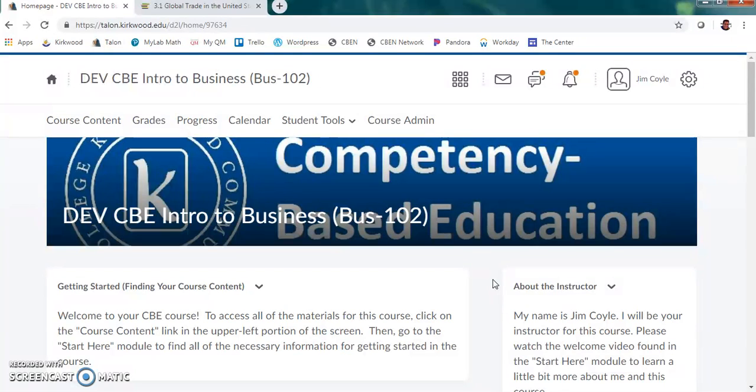As you can see on the screen here, this is what your Talon shell will take you to when you open it up. And what I'm going to do is spend the next few minutes guiding you through the shell, so hopefully we can address any questions or concerns that you do have.